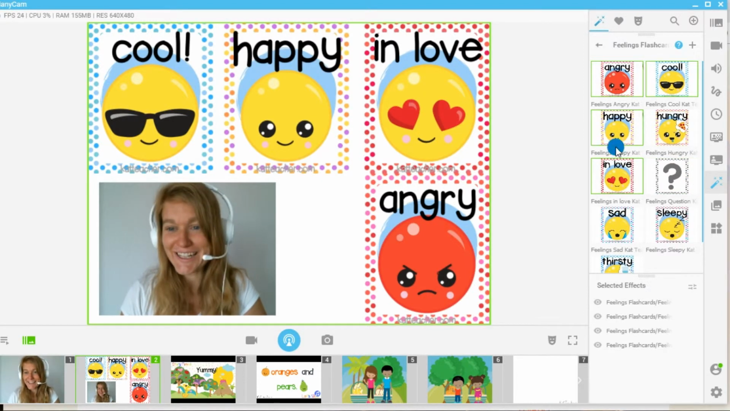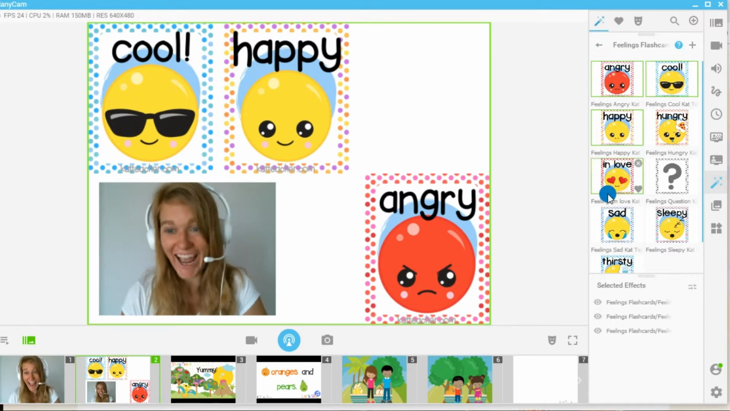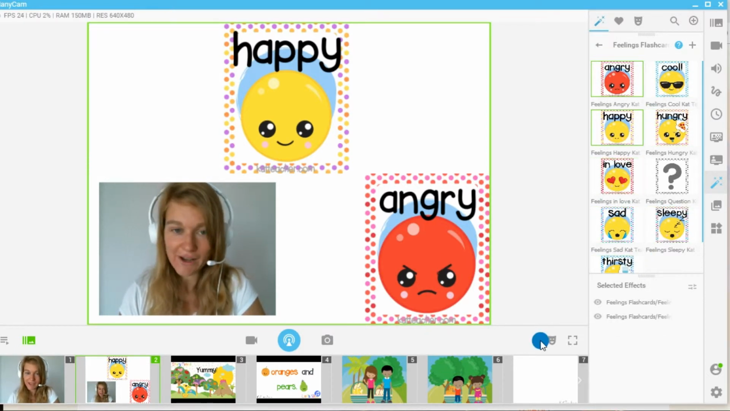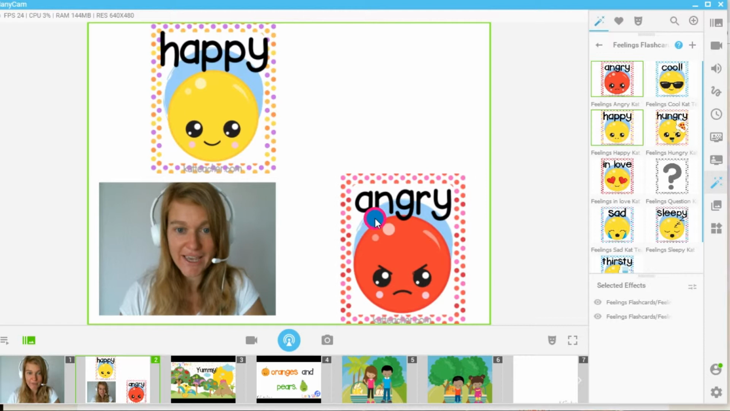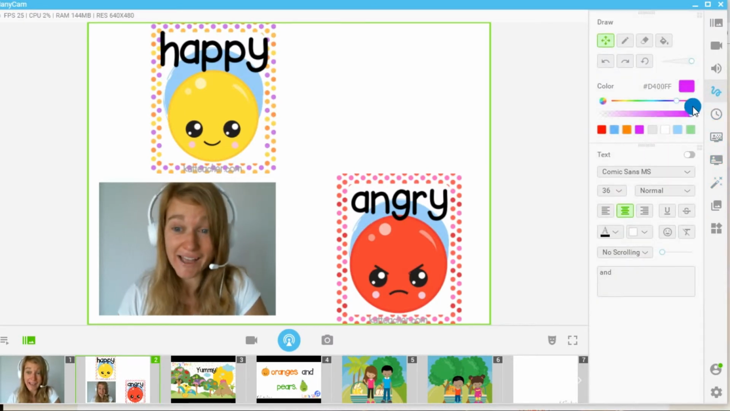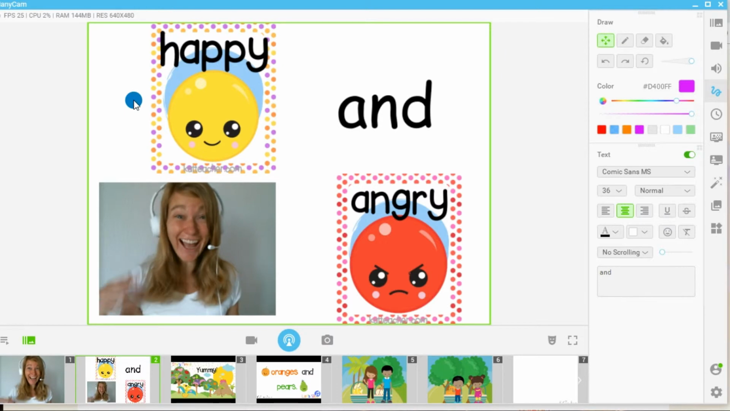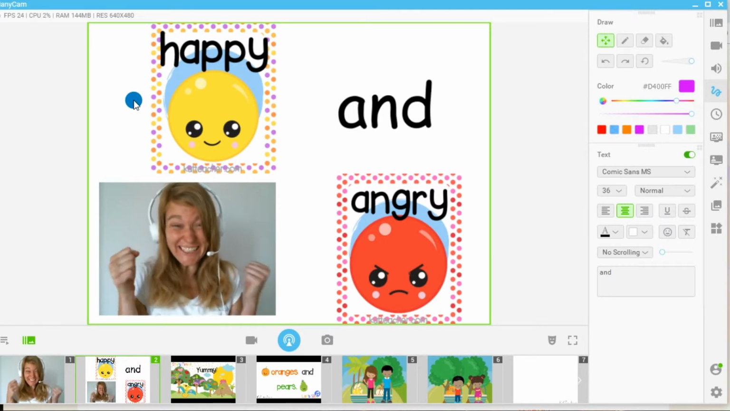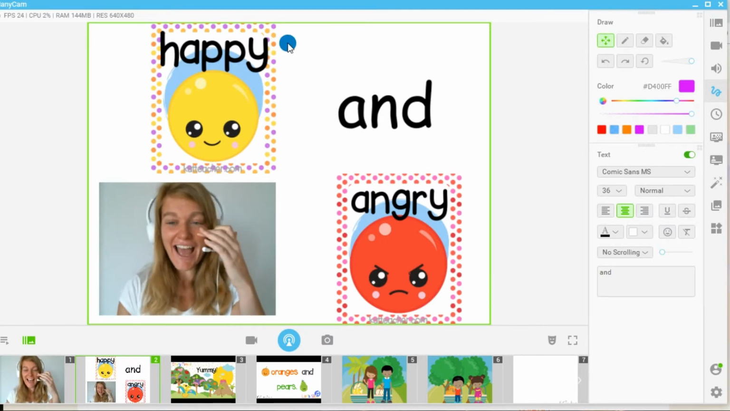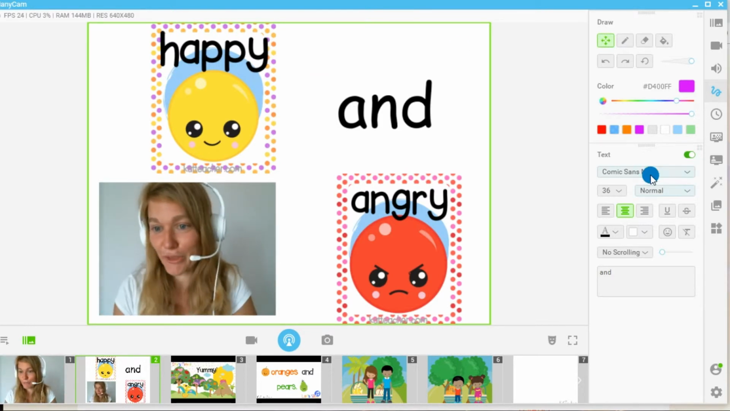The one that I like to do, and this is how I like to present it, I basically have 2. So I'm happy and angry. I'm going to take away the cool. I'm going to have happy, and I'm going to have angry here. And maybe you're just working on the word and, you want to kind of convey that happy and angry is like happy and angry, and it's showing that 2 things are happening at the same time with the word and.